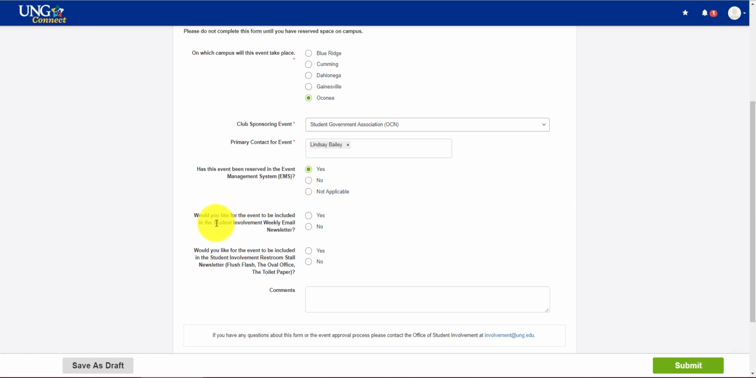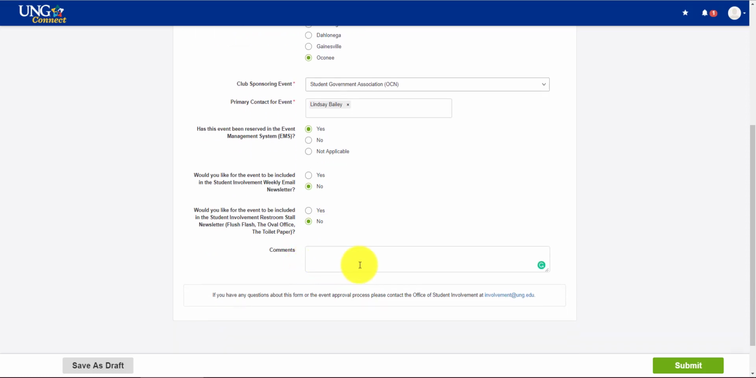Would you like this event to be included in the Student Involvement Weekly email newsletter? This is a meeting, so I'm going to say no. And then I don't want it in the restroom stall newsletter either. And then you can add any comments that you want. And if you have any questions, contact the Office of Student Involvement, and then you click submit. And you're done.